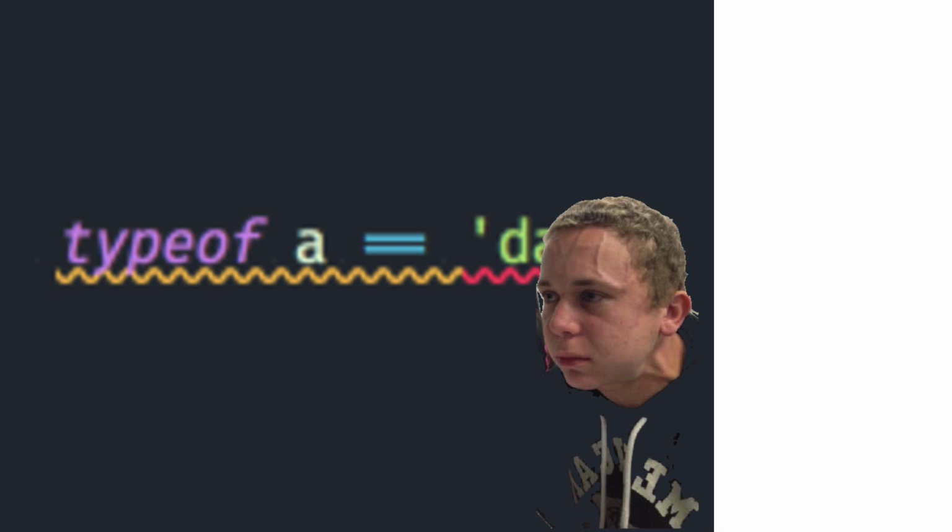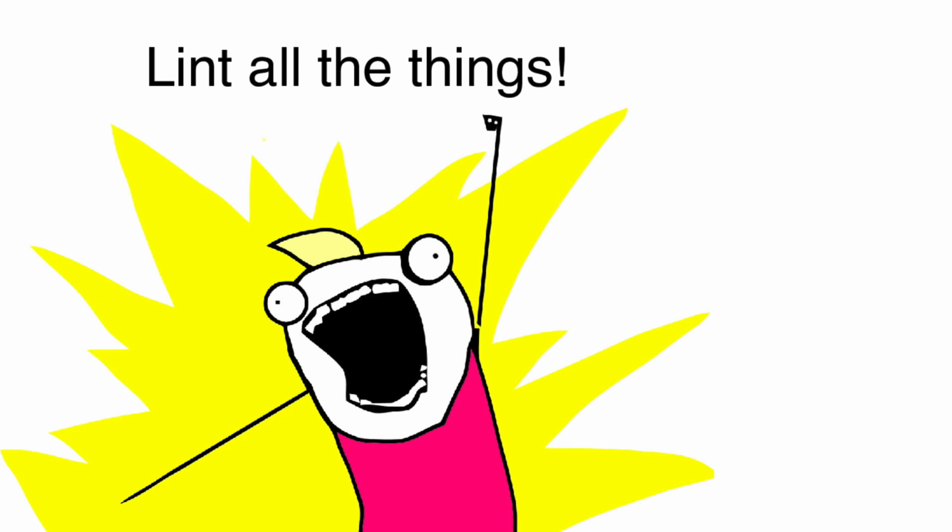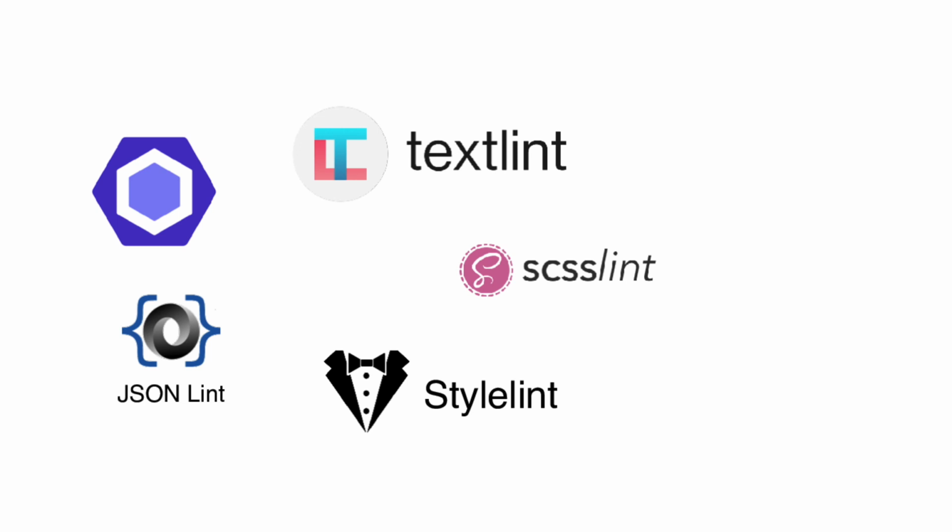So I was like, OK, we should be able to fix it. So how do we fix it? We just lint all the things, right? And we fix it, which is cool. And there are lots of linting tools out there. You can lint JavaScript, you can lint text, you can lint pretty much everything today. But the main question is, why should we even lint? Why should we care about that?